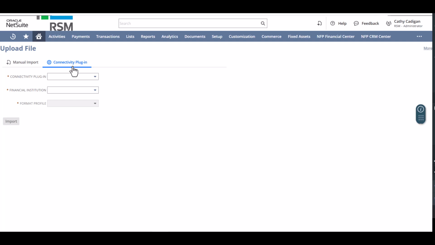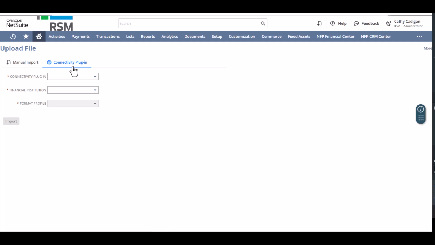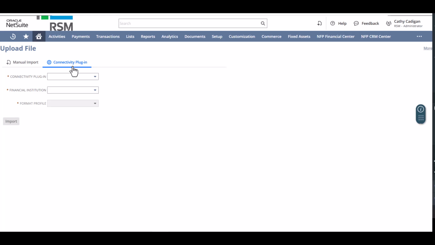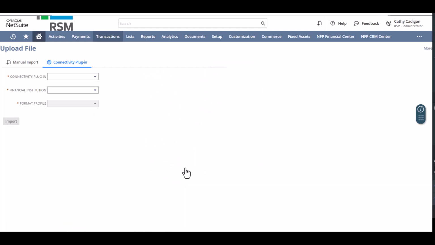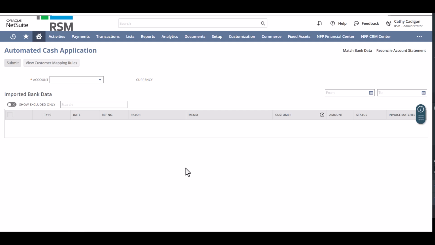After you've imported your bank data, all imported bank lines with a positive amount appear and can be processed on both the match bank data and automatic cash application pages. However, it's best practice to generate all the customer payments from the automatic cash application page first, and then match the remaining imported bank lines.